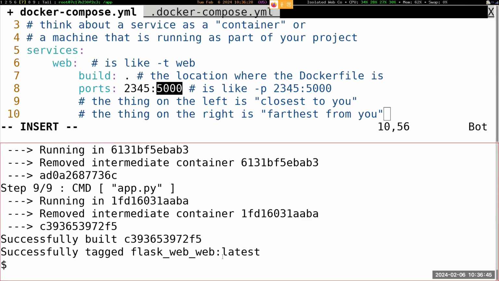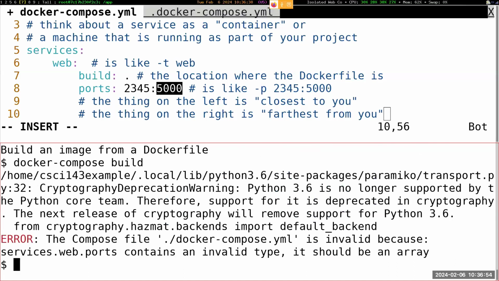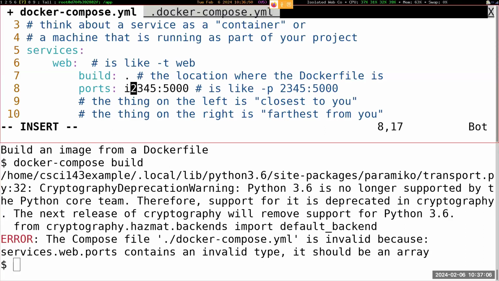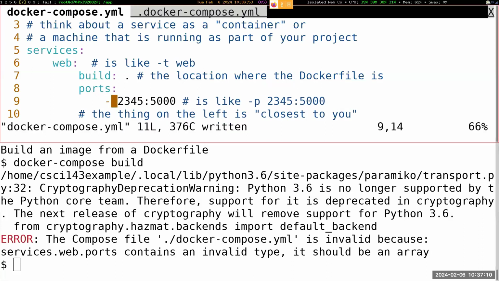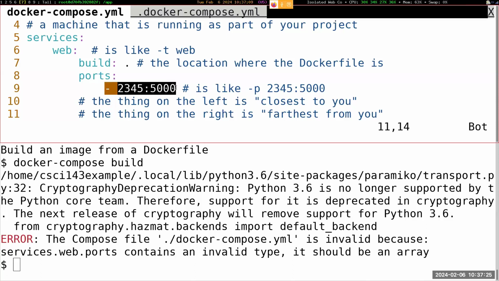Come down here, let's do another Docker Compose build, and we get an error message: invalid type, it should be an array. This is an annoying thing about YAML files. There are many annoying things about YAML files; they are very controversial when formatting. If you see an error saying something should be an array, in YAML, an array is lines by themselves that start with a dash. Ports should be an array because it needs to be a list of what ports are getting connected to what.